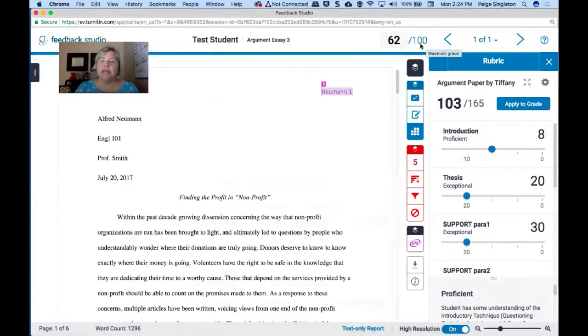So what's happening here is that Turnitin is just applying a simple proportion to this and saying that 103 points out of 165 points is the same thing as 62 points out of 100 points. And if I wanted to, I could overwrite this grade and I could say, well, I'll just go ahead and give them a 65 if you want to do that. Okay, so any questions then about the custom rubric?